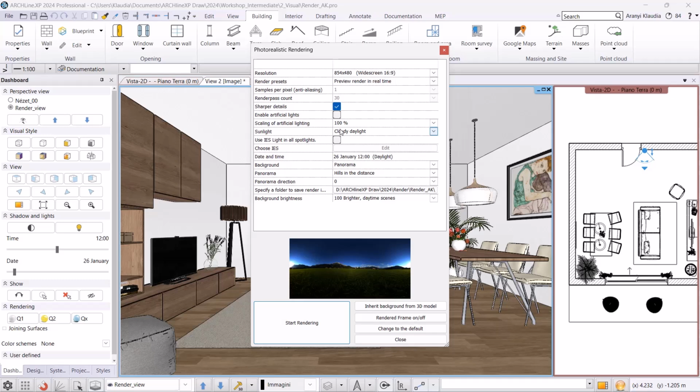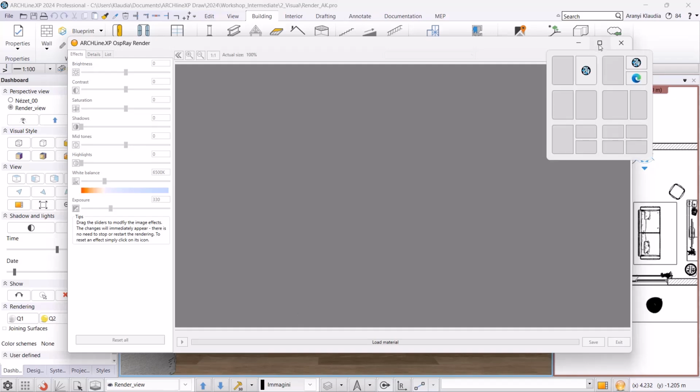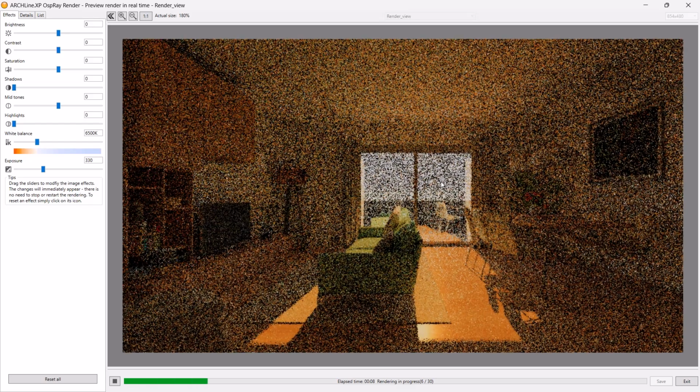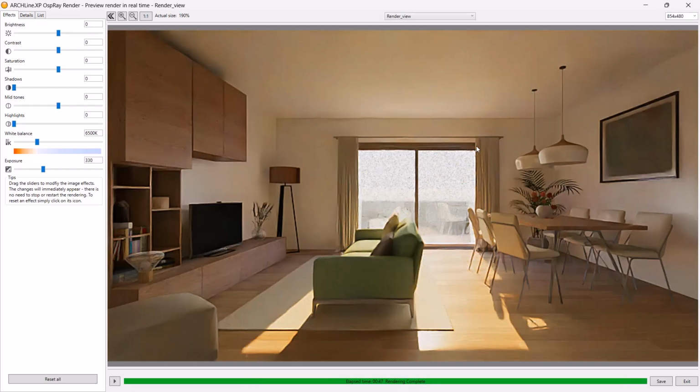For sunlight, I will choose the cloudy daylight. We will adjust the date and time later. The background will stay as hills in the distance panorama and its direction can remain zero. The background brightness should be 100, which is used for brighter daytime scenes. Let's start the rendering. After the first test render is completed, we can see that the perspective setting will work, but the sun setting still needs some tweaking.